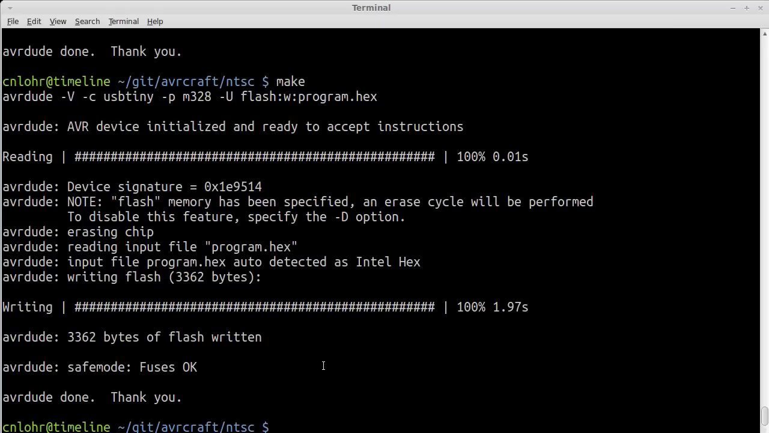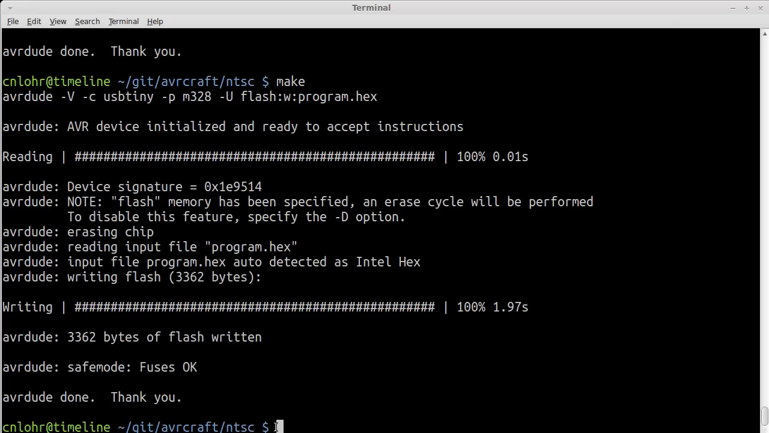All right, so here we are. I now have my source code for the NTSC thing. This is available in my Git repository. This one is just a basic NTSC black and white example. This particular example uses the SPI bus to get a very high density text display on the screen. Just going to say make and see what happens.